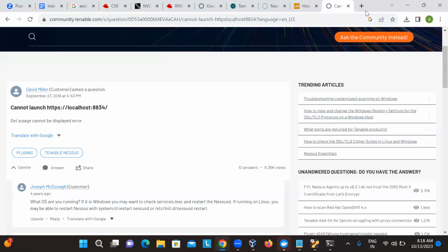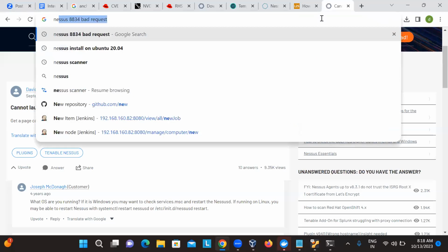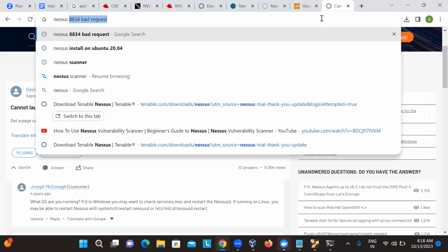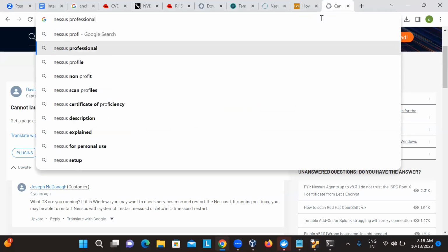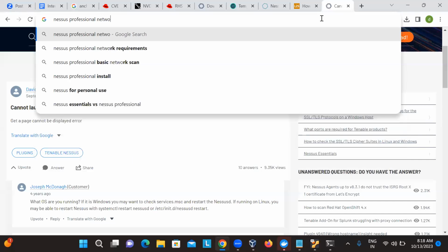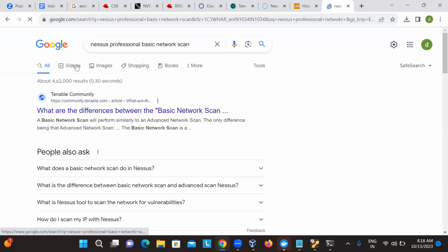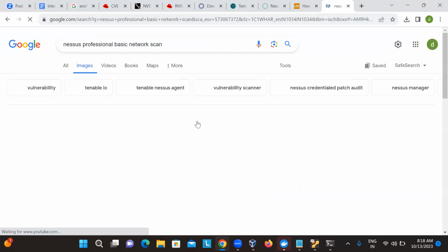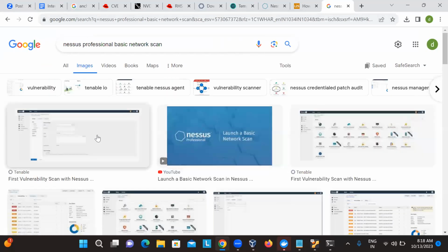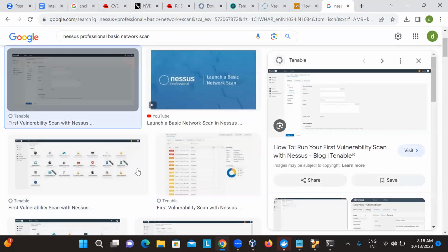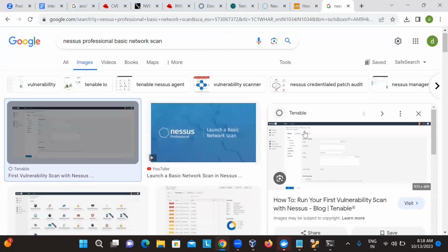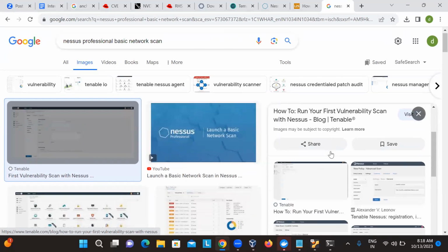Meanwhile, I want to check one more thing. Professional, basic network scan. So you would be doing some kind of scanning like this. What they are suggesting is the basic network scan option, then give a range of IP addresses and start from there.